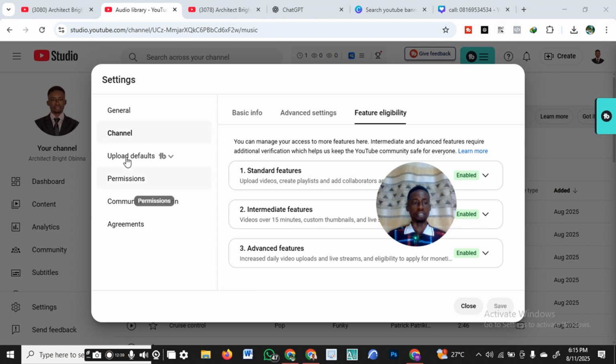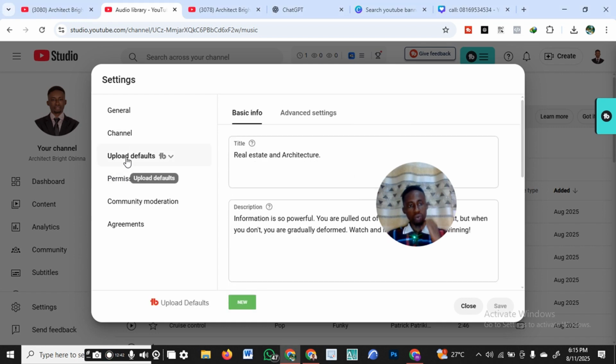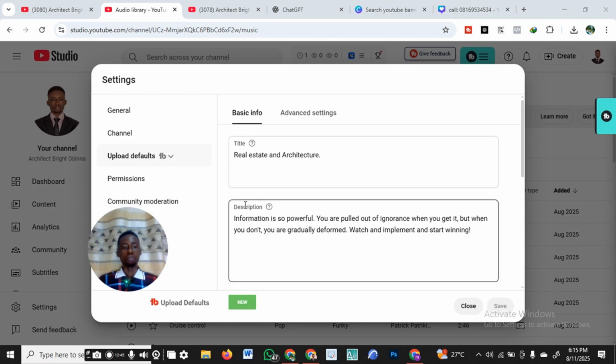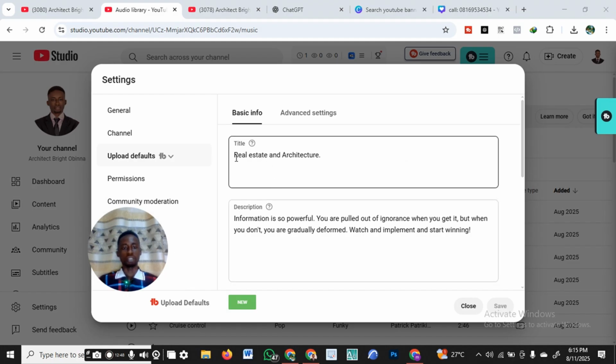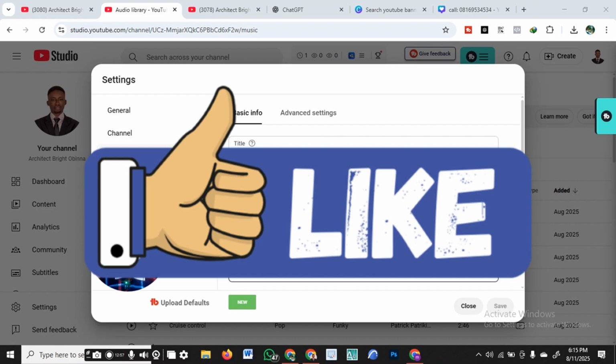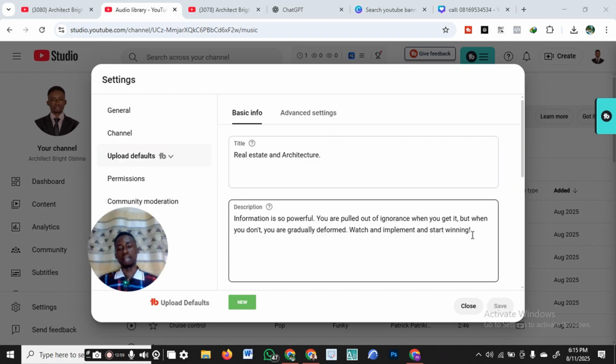After you have done that, the next thing is upload defaults. When you click on upload defaults, whenever you upload a video on your YouTube channel, the first thing that will come up automatically is this, real estate and architecture. It's me that put it there. So you can still remove it if you want. Then description, I also put in something that will just be there as a default. This is just based on you. It's not necessary that you do this, but if you want to, you just put in something that is default based on what your YouTube channel is talking about. My own description says: information is so powerful. You are pulled out of ignorance when you get it, but when you don't, you are gradually deformed.